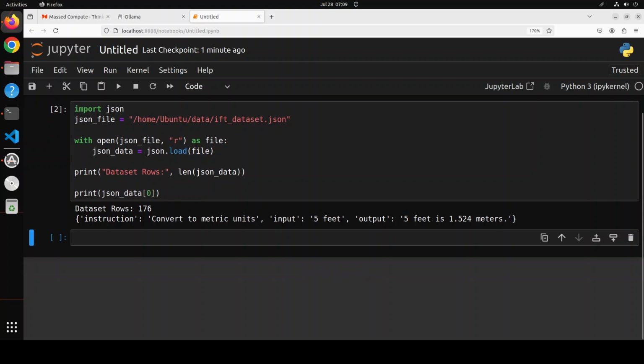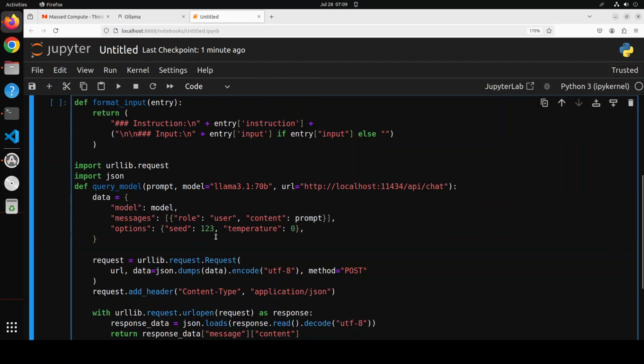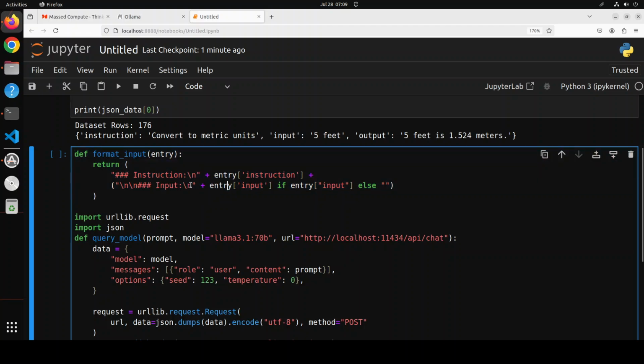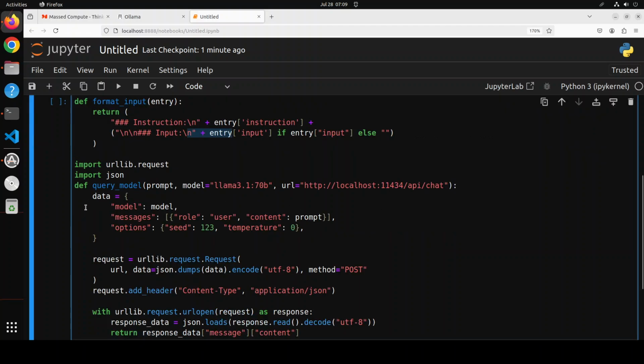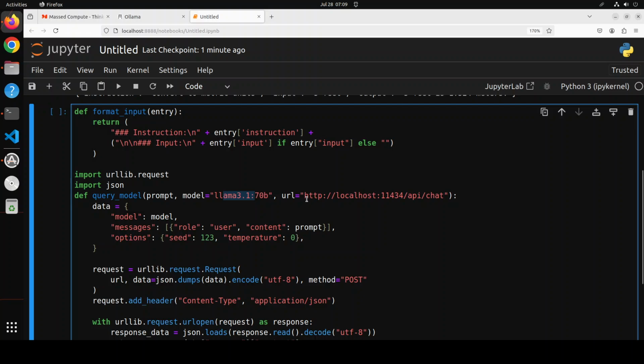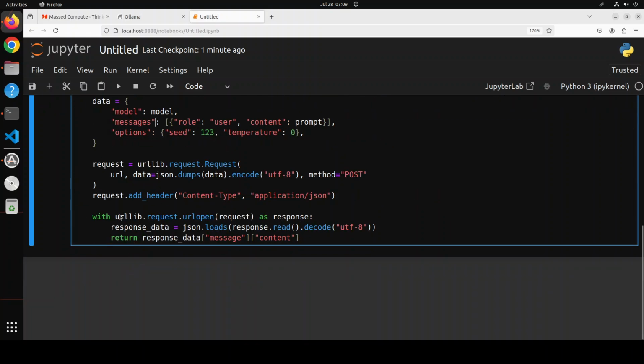Next up, let's define some functions, and I will describe what exactly these functions are. This first function is simply formatting the query, our entry from the instruction data set. This is our instruction, this is our input, same as above, and if there is nothing else, it will put it blank. We are simply formatting it. Next is a function where we are querying the model, which we have already downloaded. This is the default API endpoint where it is listening, and this is the data where we are specifying model, message, options, and then similarly we are issuing the request, and also specifying the header here.